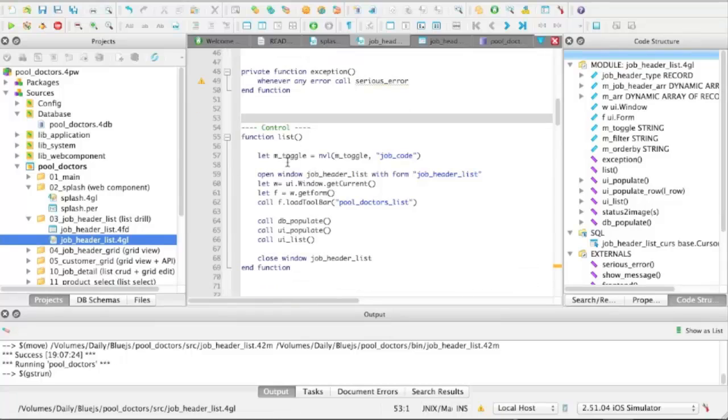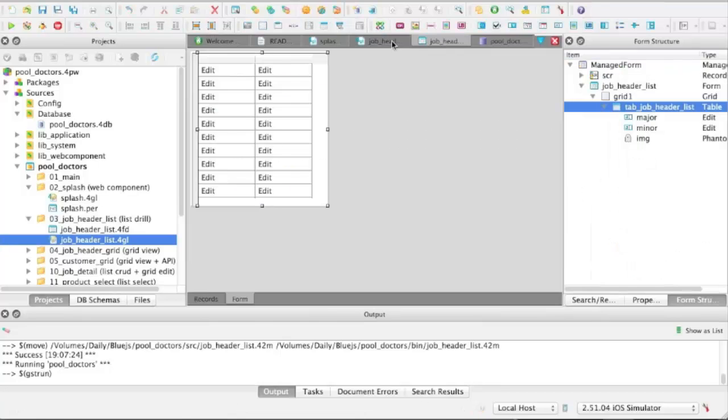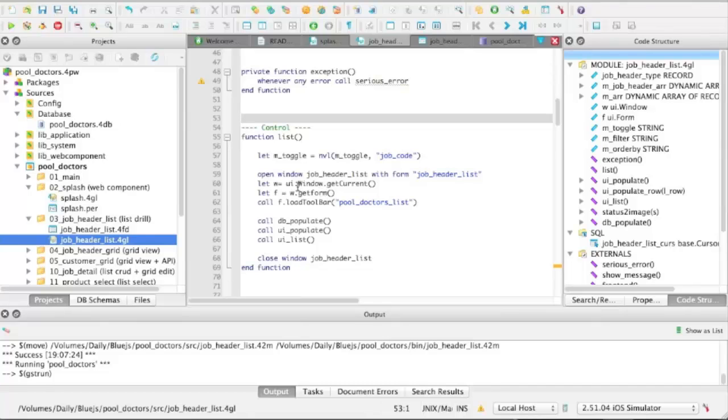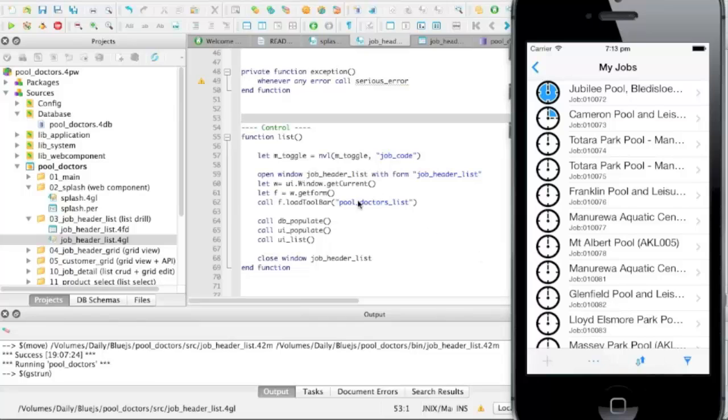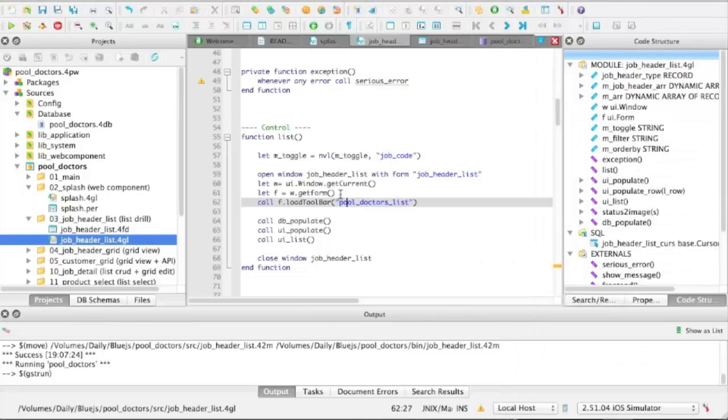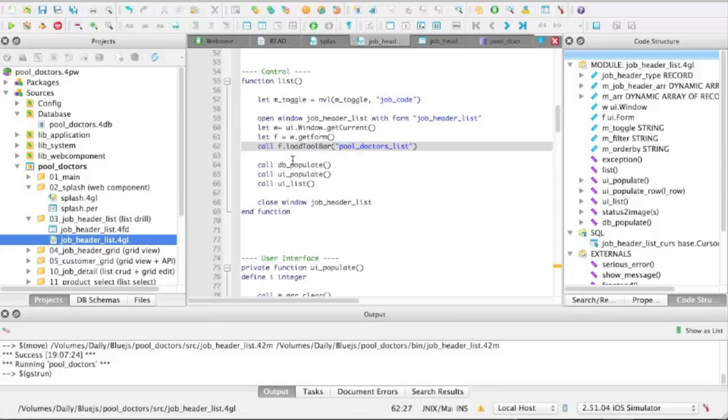So we enter the function, set up a null value the first time we come through, then we open our window. We're opening up that form we've created. Then we add a toolbar onto it. Across the bottom, we've got a toolbar. I'll talk about those resources in a later video. But when we open the window, we add the toolbar to it straight away. Then we populate the database array, then the user interface array, and then enter into the dialog before, when we exit, we close the window on the way back out.